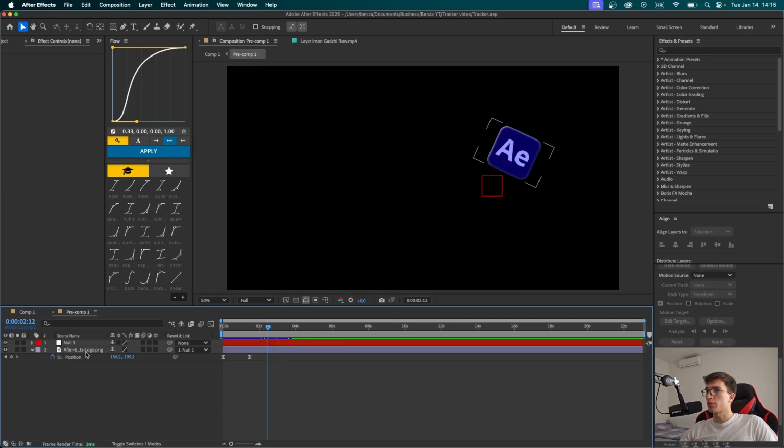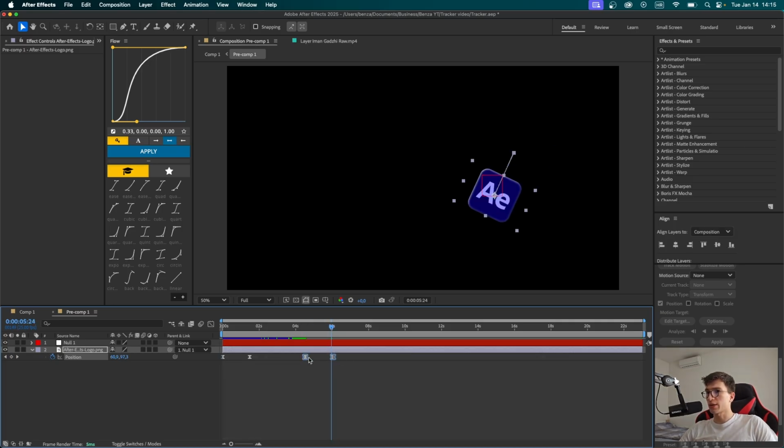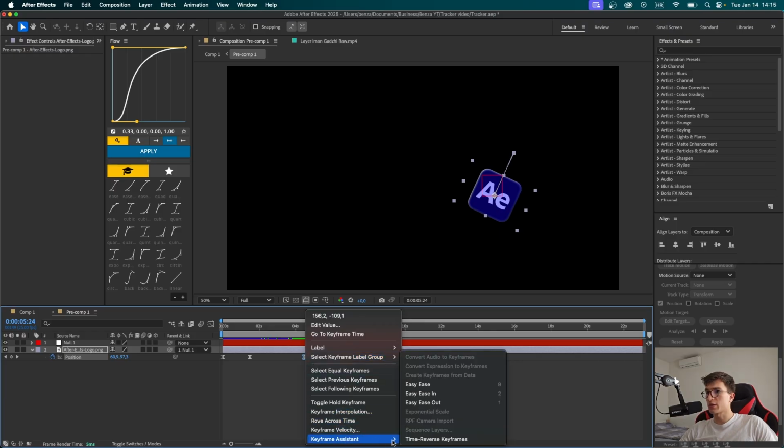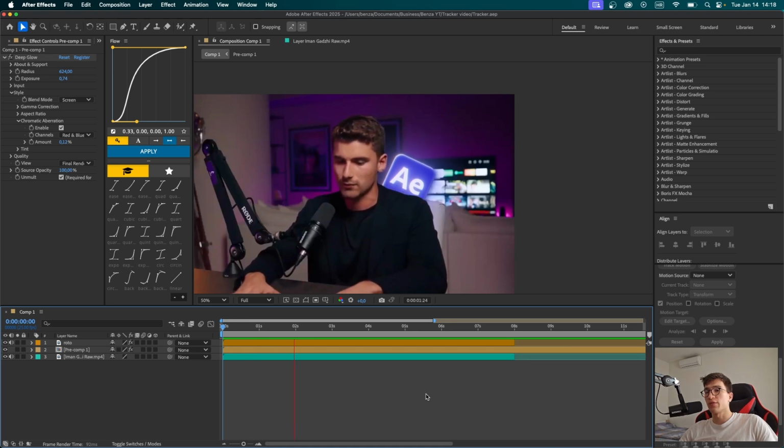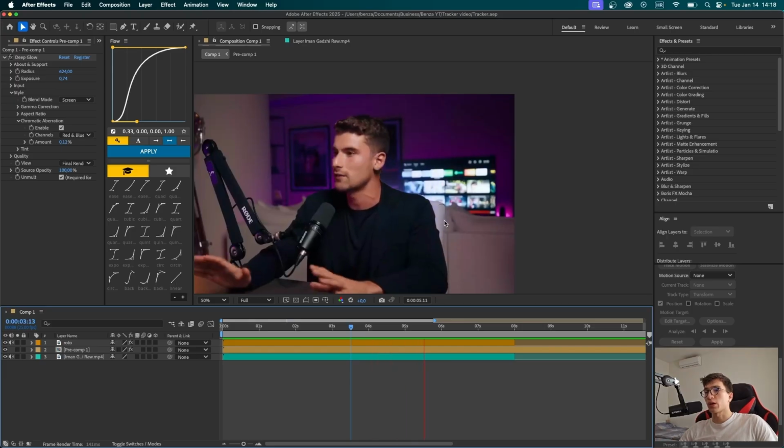We're gonna get into the pre-composition. We're gonna copy the last keyframe and paste it right here. Then copy the first keyframe, go a bit further and paste it again. Now we can select them, right click, keyframe assistant, time reverse keyframes, and now we can get back to our main composition. And as I said before, you can stylize the video however you like. You can add a bunch of other different effects, that's up to you, but I am happy with how it looks now, so I'm gonna leave it at this.